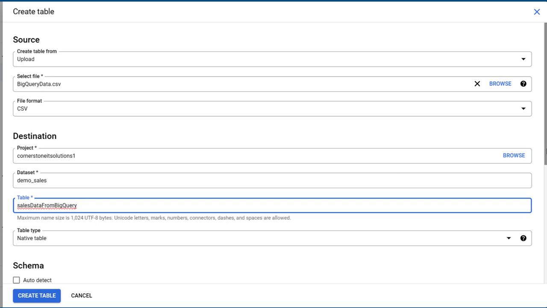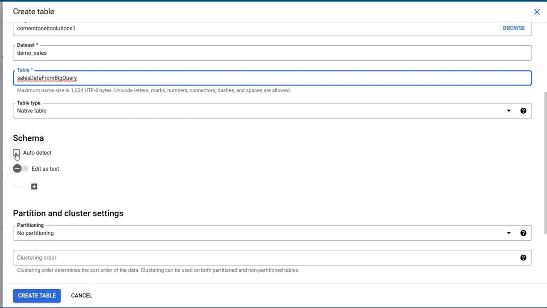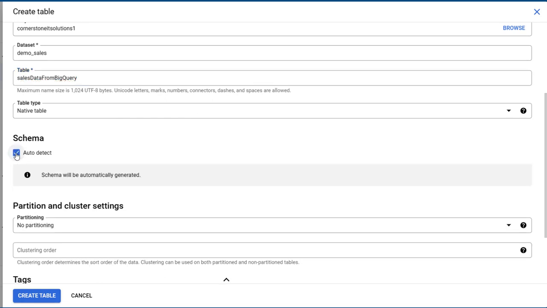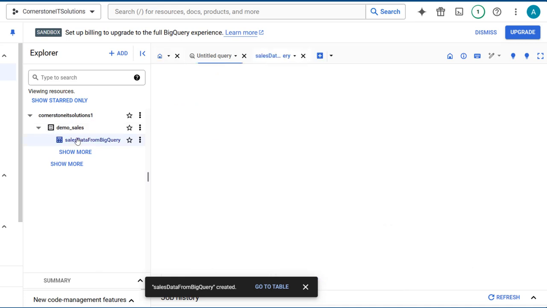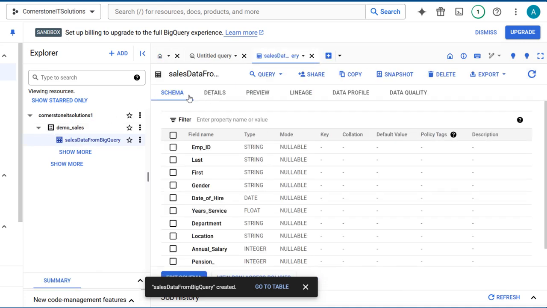And then I'm going to scroll down. For the schema, we want to detect the schema automatically, so I'm going to check auto detect schema. And then for the partitioning and cluster settings, that's going to be optional. So click on create table. Okay, sales data from BigQuery has been created. So we can see the icon, and that's the icon. I can double click, and then I can see the schema.